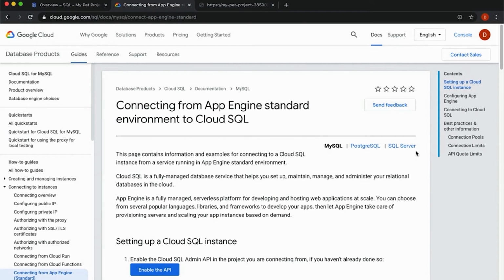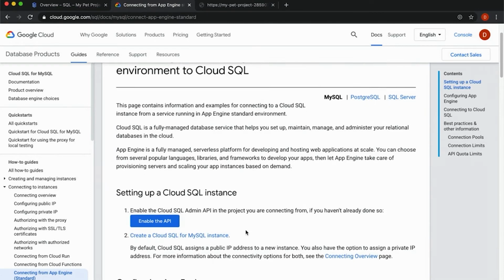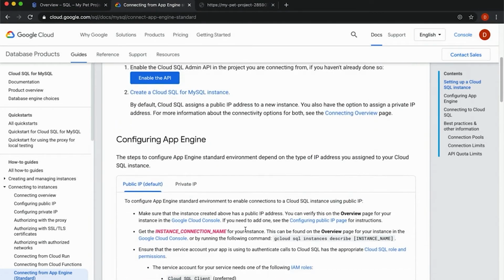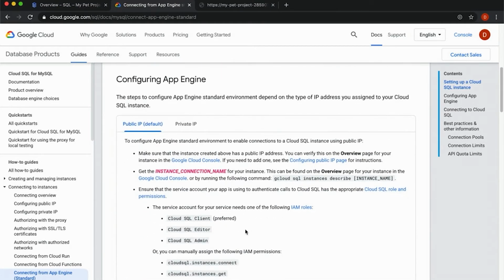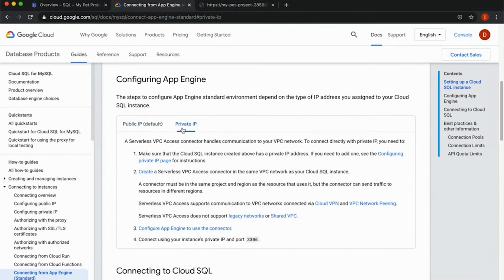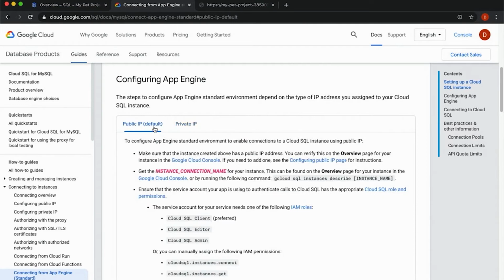There are options for different databases over here, but we're going to follow the MySQL option since our database is MySQL. So the first step is to set up a Cloud SQL instance, but since we've already done that, we'll skip this step and head straight to configuring App Engine. There are two options to connect. Either we use the public IP or a private IP. The default is public IP, and this is what we're using.